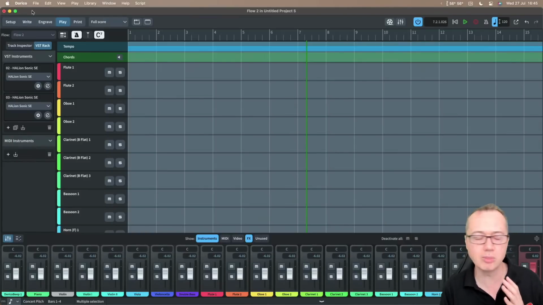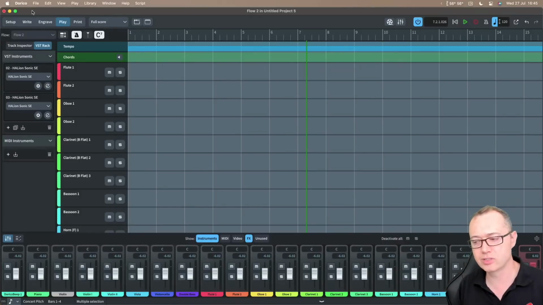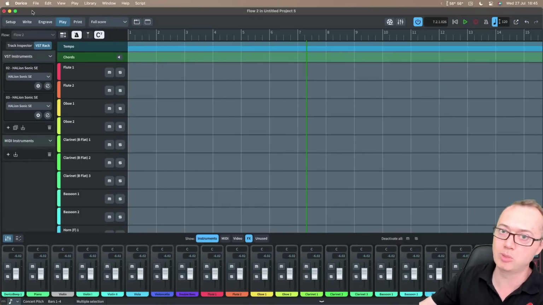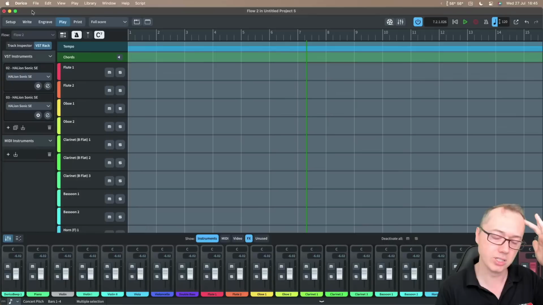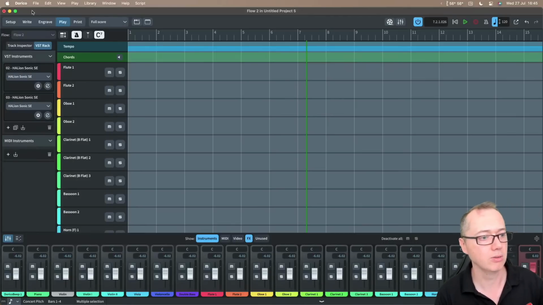Also, if you're moving between different devices, if you started a composition on one computer with one sample library and you move it to another one, then you might want to apply a different playback template that has the libraries that are on that computer at the time. So that also might be quite useful.